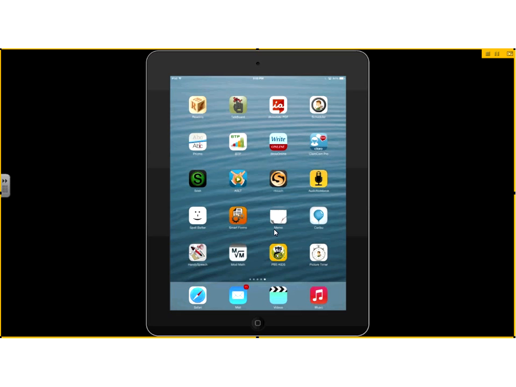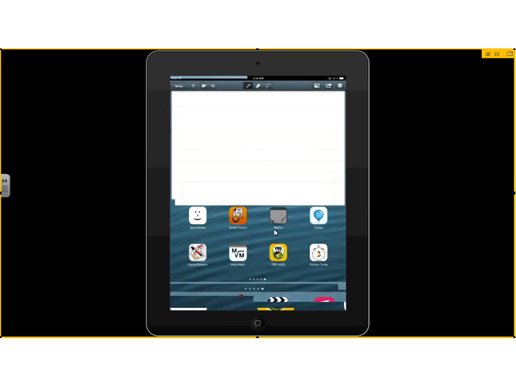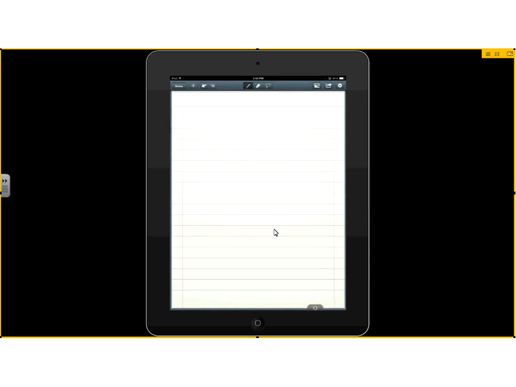MyScript Calculator allows you to write out math problems, and it converts your handwriting to numerals and solves them for you. MyScript Memo allows us to write, and it will convert the text that we write into printed text. We'll show you how it works in just a second. This is a free download, so you can go into the App Store and download it for free. If we look across the top here, we have three little options.